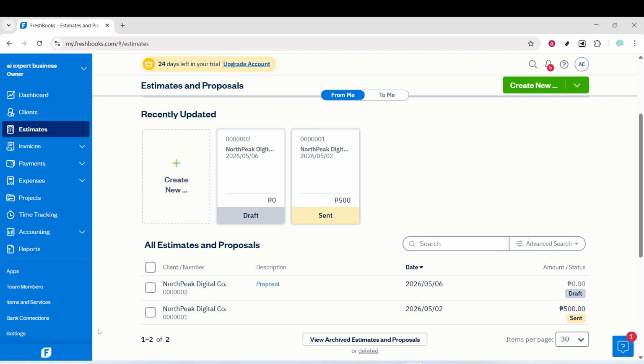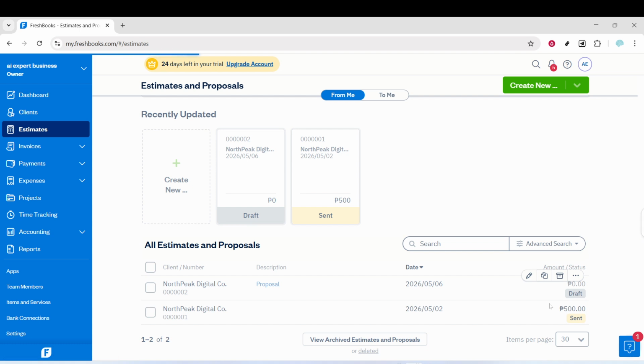Now, click Convert to Invoice, or in some systems, Create Invoice. The wording can vary, but the result is the same. Your estimate becomes a new invoice draft. Don't worry, this action does not notify the customer yet. You're simply moving from a proposal to a billable document that can be reviewed and finalized.